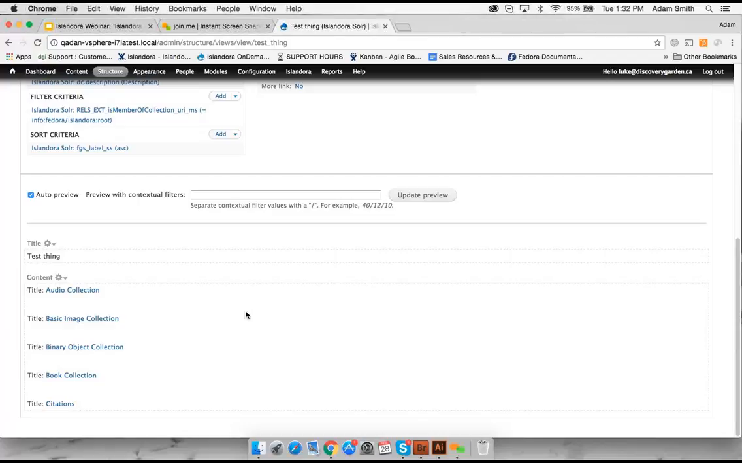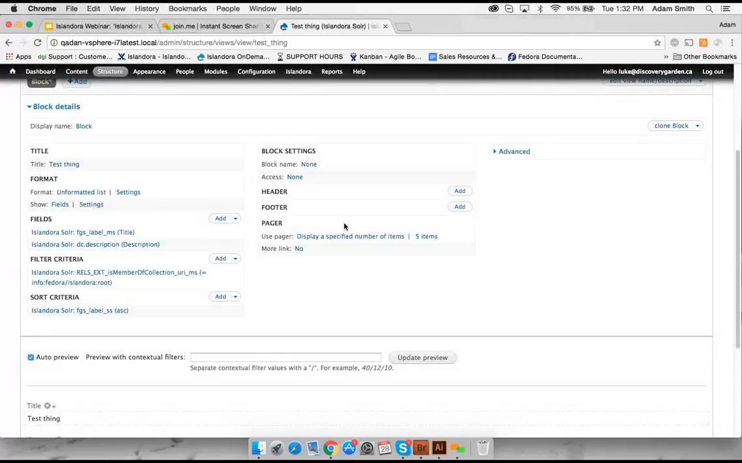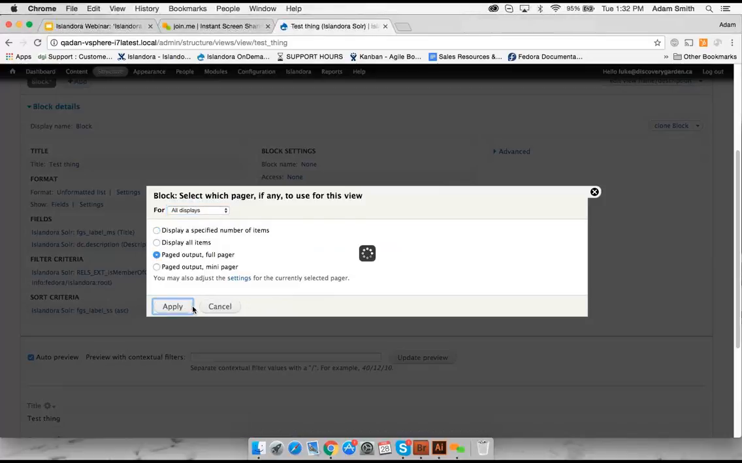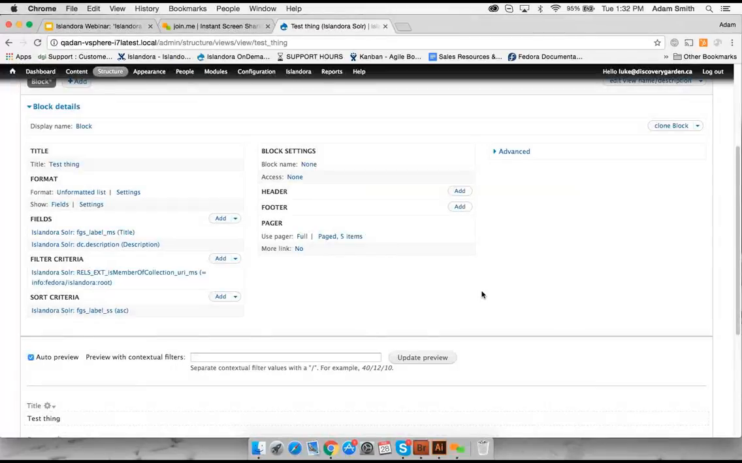Well, that's where we get around to our second bullet point in demo time, which is we're going to play around with some of the base views settings and see what more we can get out of here. The first thing I'm going to play with is the pager. By default, the pager displays a specified number of items, whatever number you provide it, which is, again, by default, 5. I'm going to say that instead of that, we give a paged output with a full pager. Apply that. And we will take the default as fine.